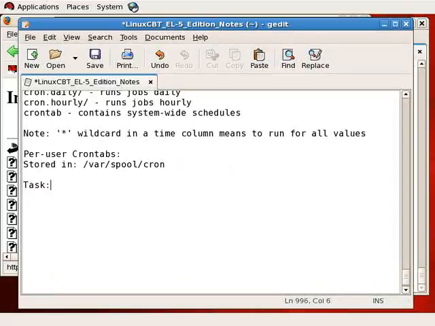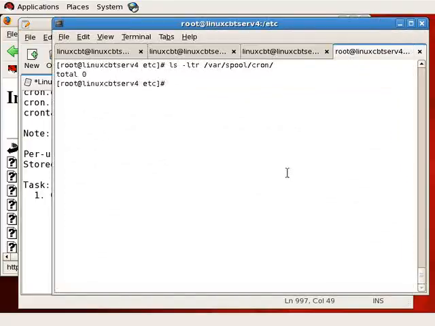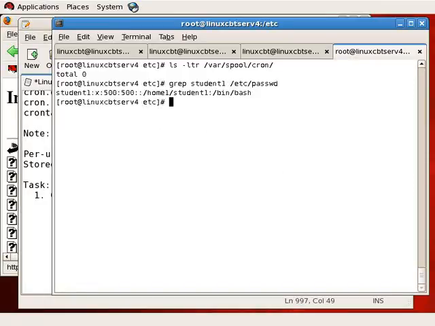So with that said, our first task is to create a crontab entry, or cron entry, for the user student1. A simple job will suffice, and we'll do so where student1 exists. Let's grep student1 from /etc/passwd to be sure this user exists, and the user does. So first and foremost, we'll su in as the user.